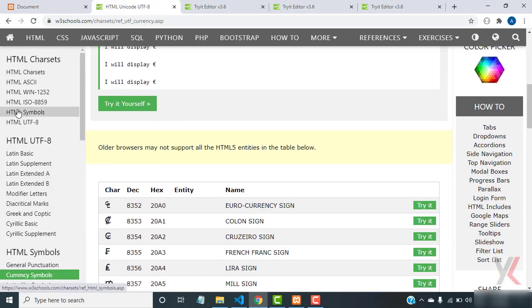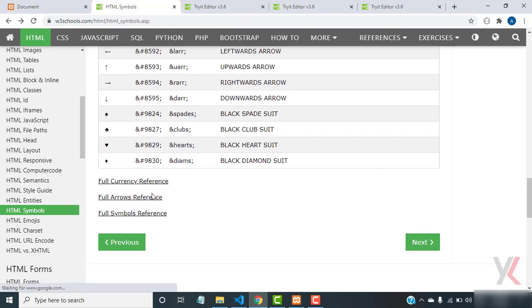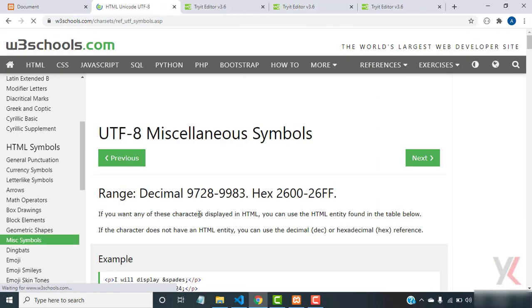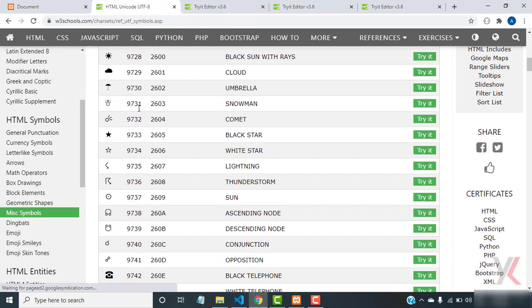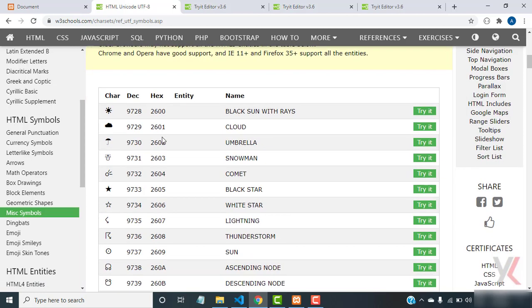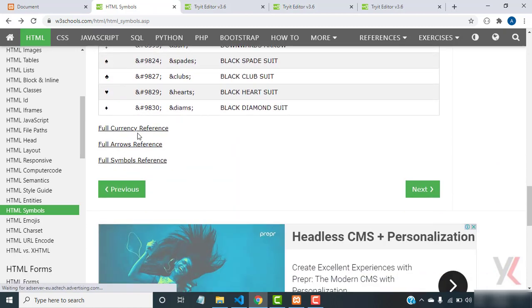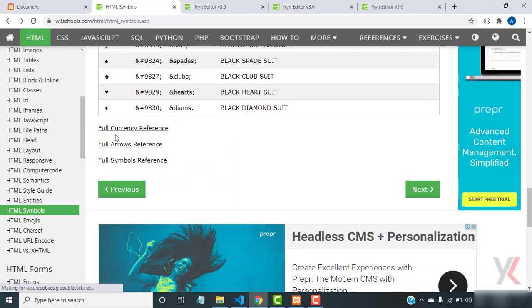So we'll go back. Okay. Some of the symbol references are also there. There's a list given. Okay. You can use the decimal format or hexadecimal format. Okay. These are some of the lists mentioned here. Okay. What are these mentioned in these full currency references?